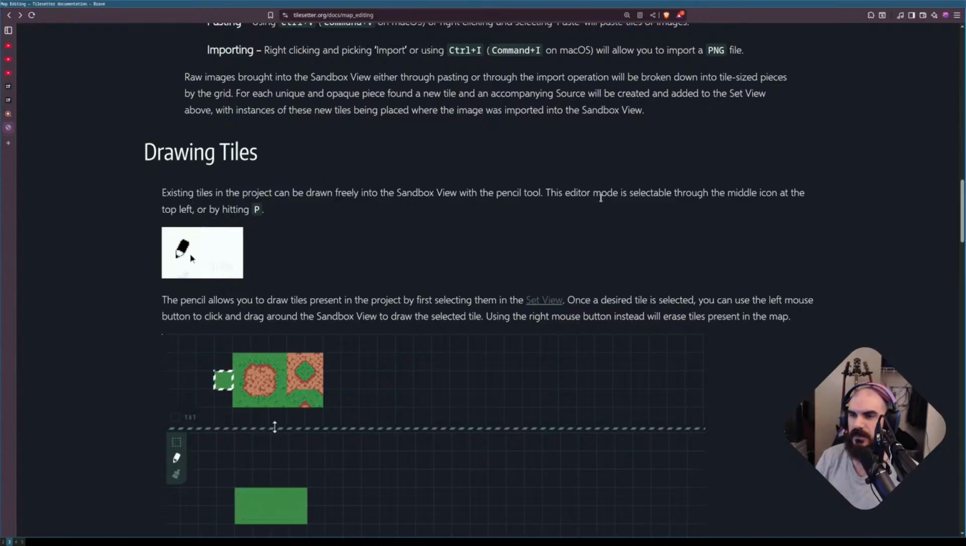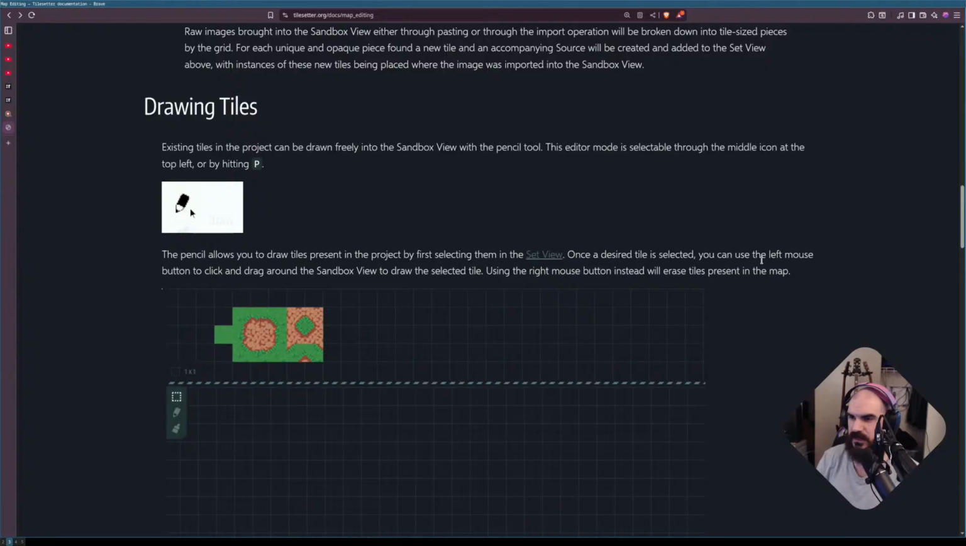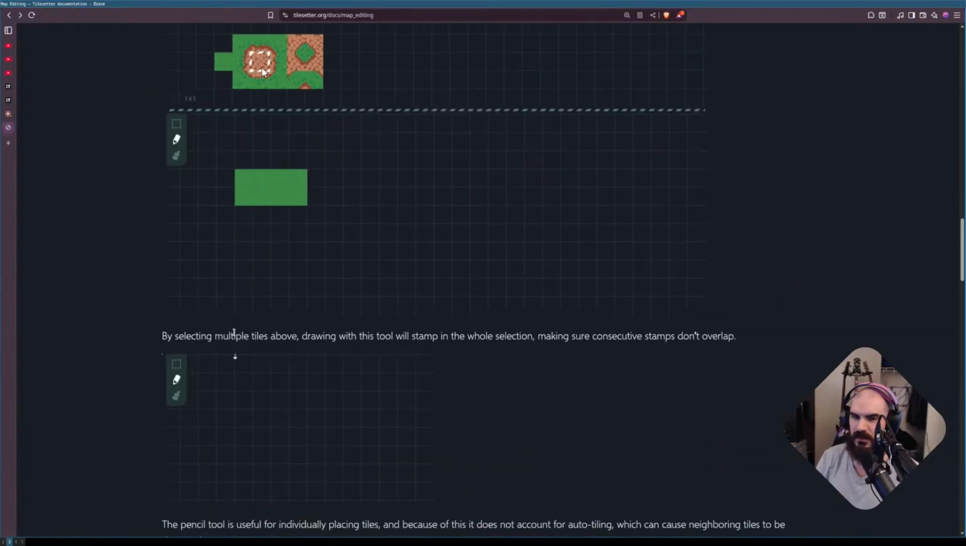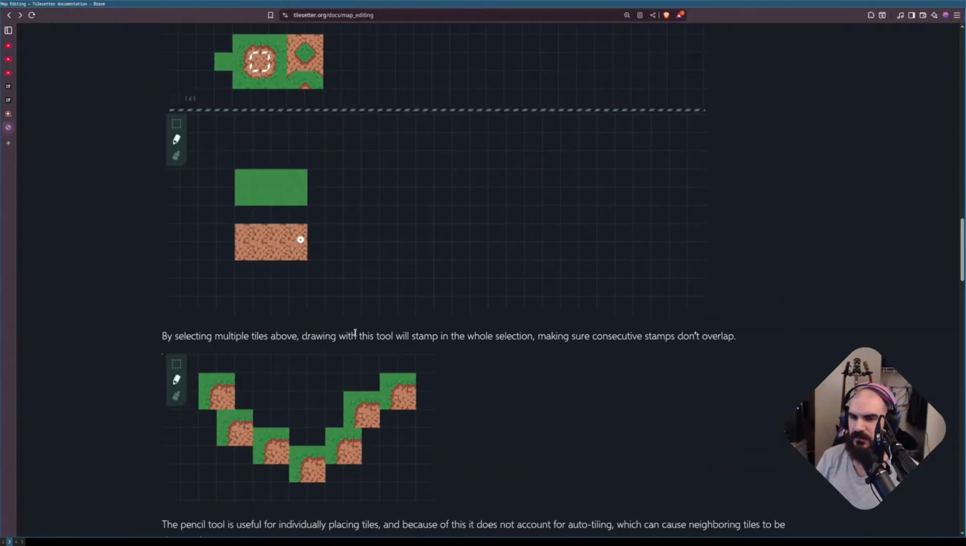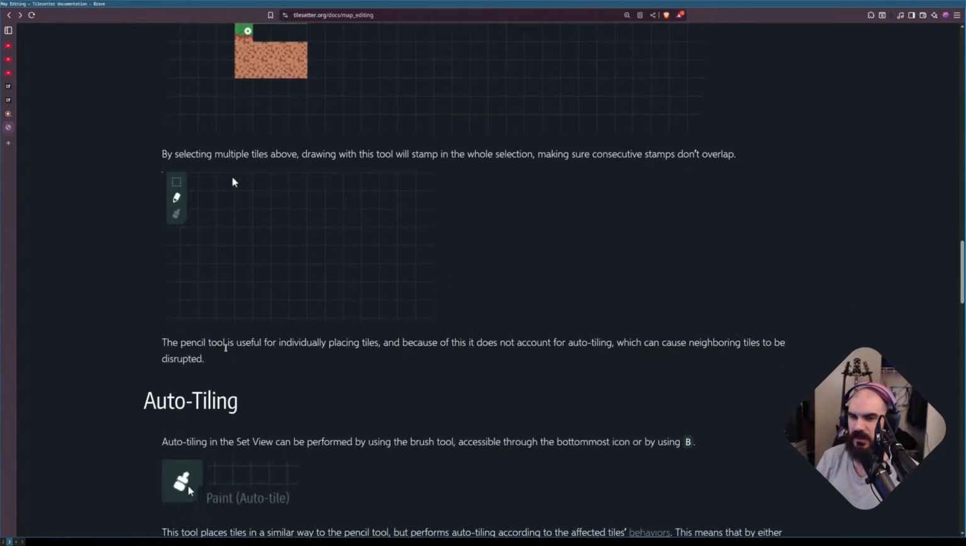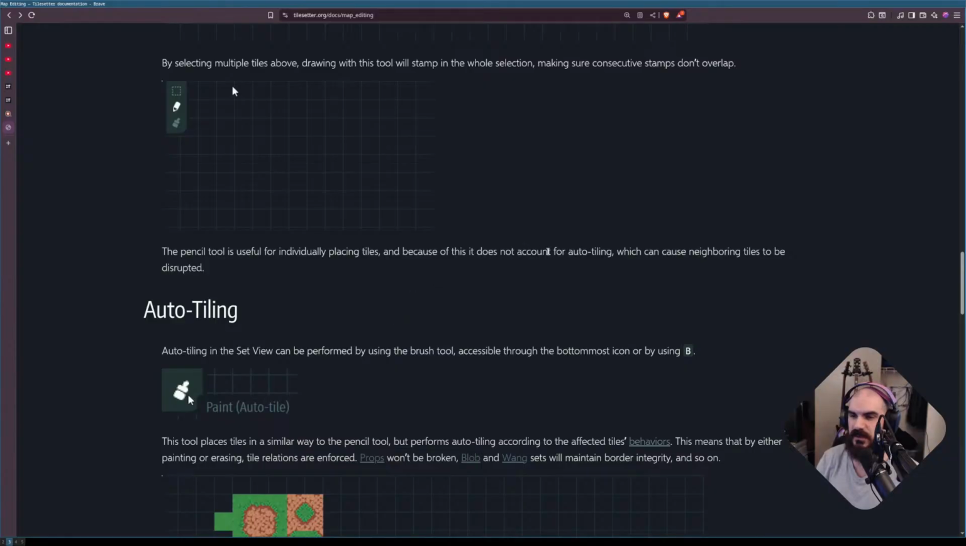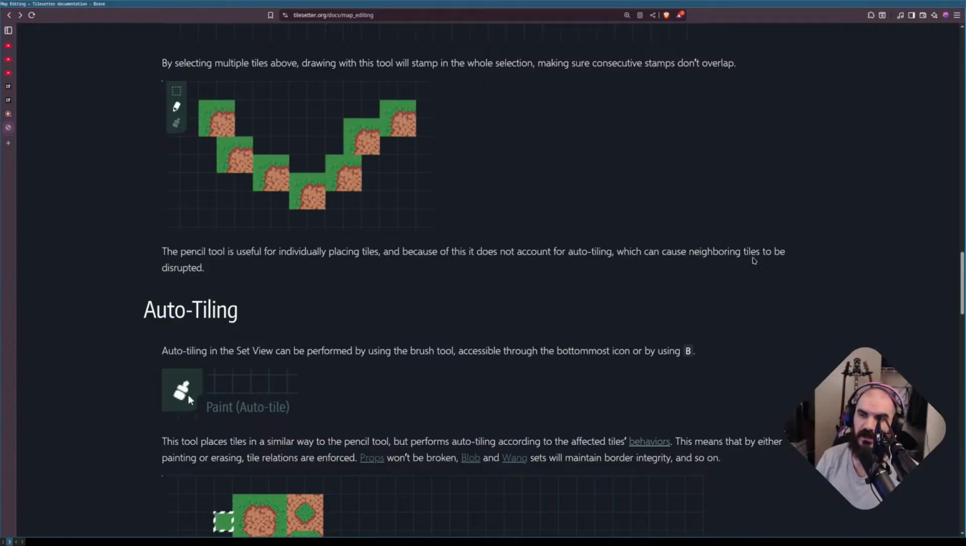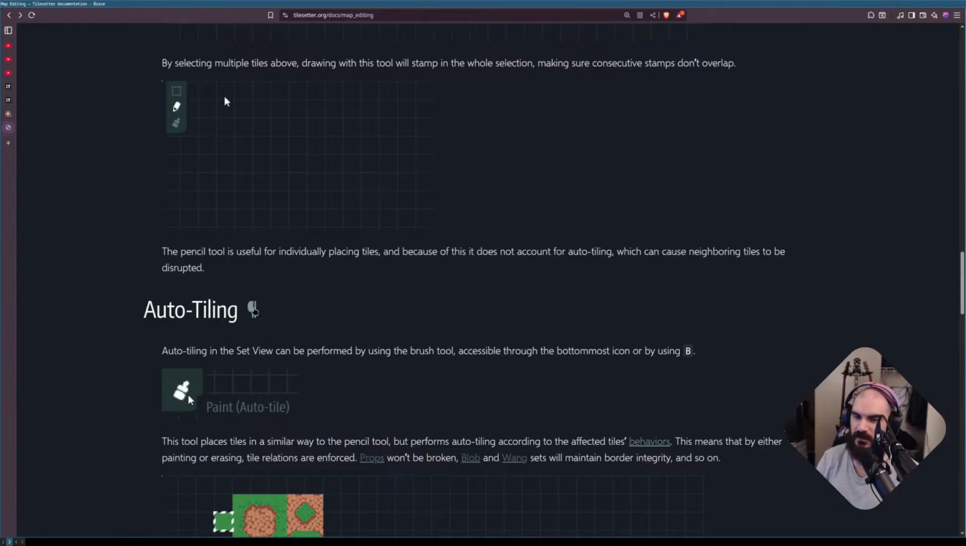Drawing tiles. This editor mode is selectable in the middle icon top left or by hitting P. The pencil tool allows you to draw tiles. Once a tile is selected, you can use the left mouse button and click and drag in the sandbox to do it. By selecting multiple tiles above, drawing with this tool will stamp the whole selection. The pencil tool is useful for individually placing tiles, and because of that, it does not account for auto tiling, which can cause neighboring tiles to be disrupted.